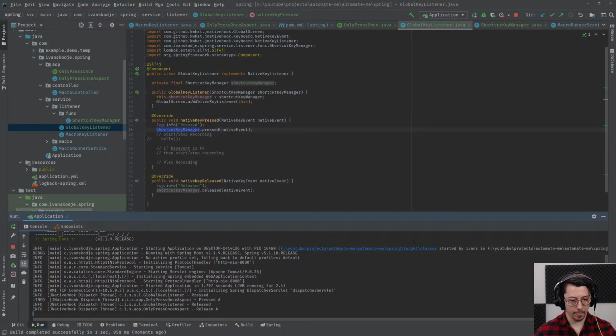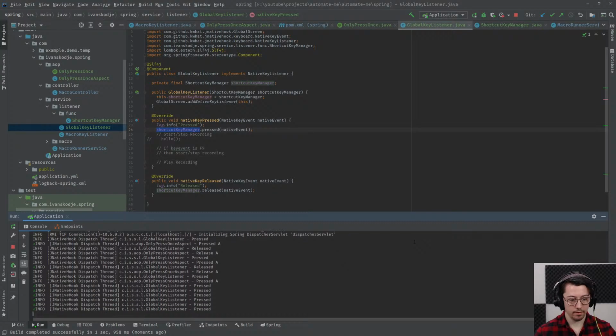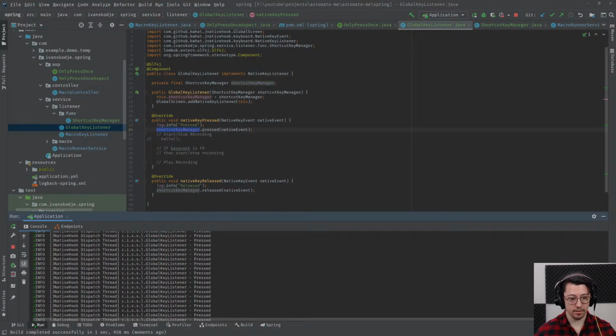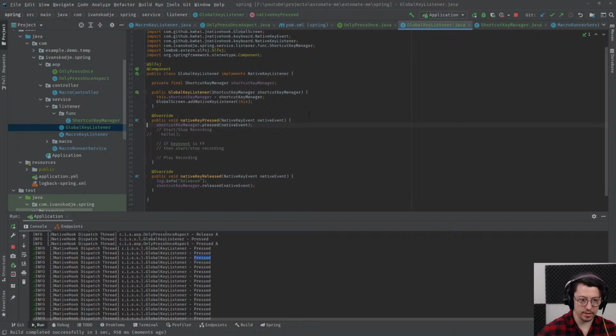Pressing A. It seems to work. I'm holding down A. It works. Except this is logging a lot now, and that's because we are doing this. So let's remove that one. So it works now. Good.